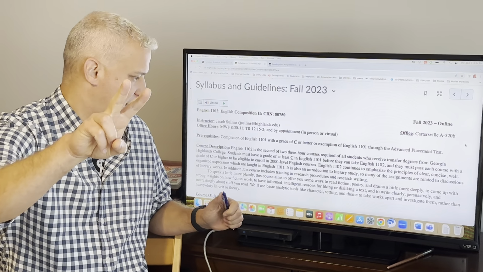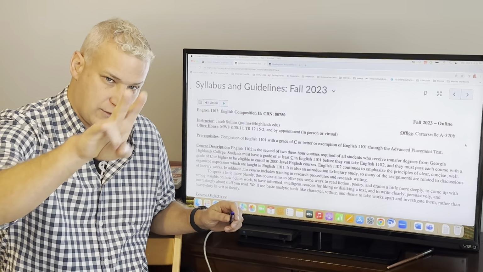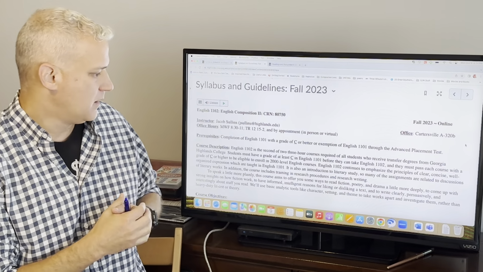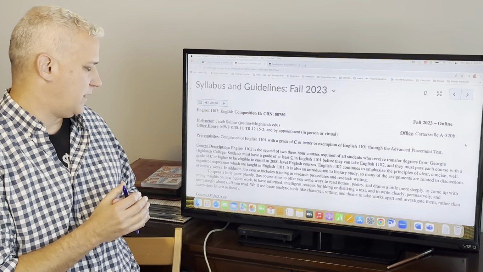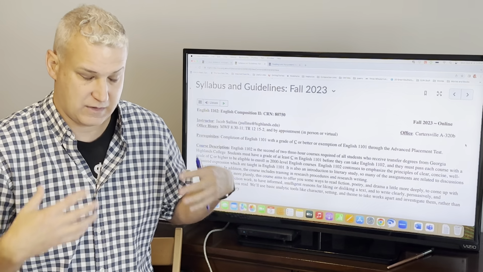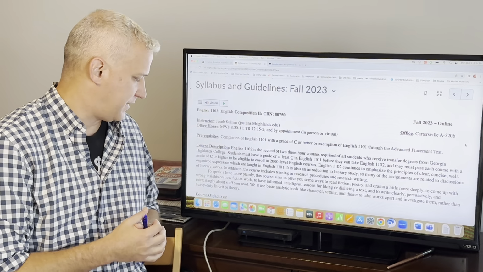The second portion of that is an introduction to literary study, literary analysis, this particular kind of analytical, critical thinking. So many assignments are related to discussions, to that kind of critical thinking, critical analysis, digging into things, taking them apart, explaining how things work.